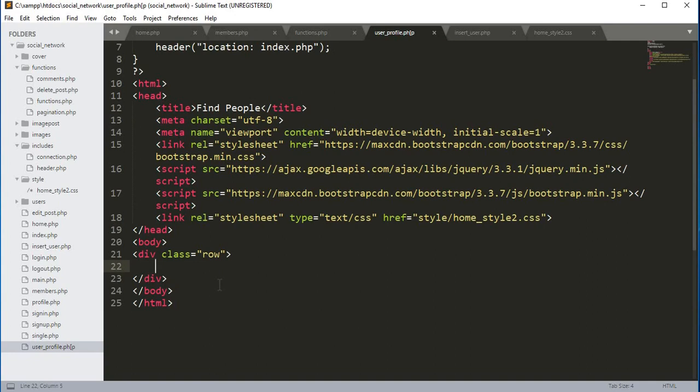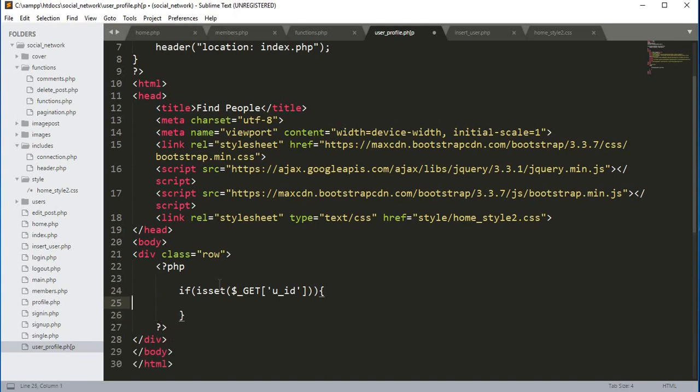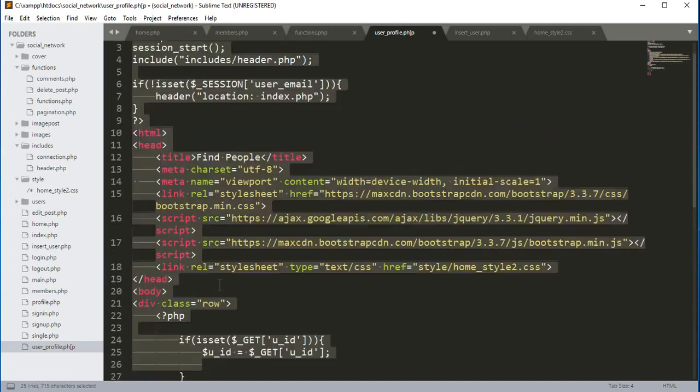Inside this div we will open up a PHP tag, and over here we will add an if condition. If isset $_GET, and then we will get the u_id from the URL. Inside this if condition we will create a variable u_id, and it will be equal to $_GET, and then the user id from the URL. So we will fetch that like this.